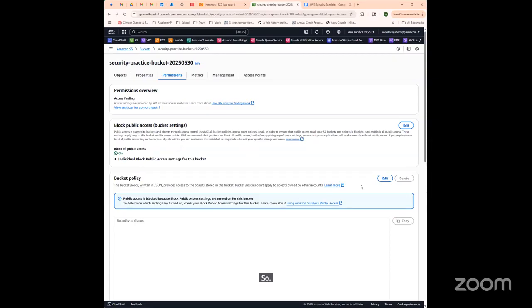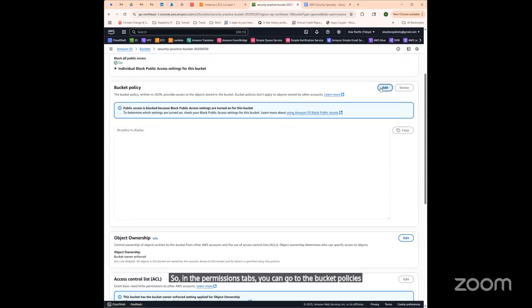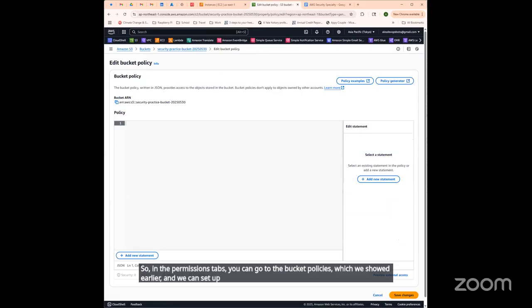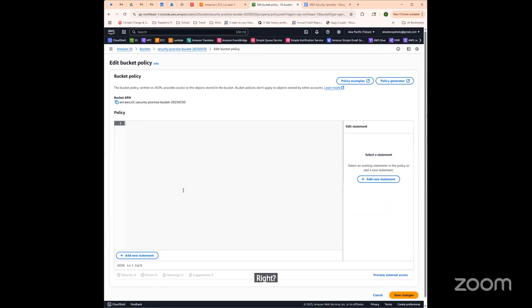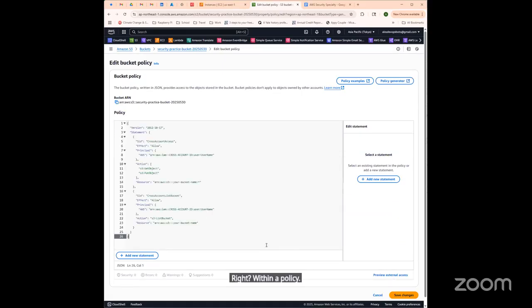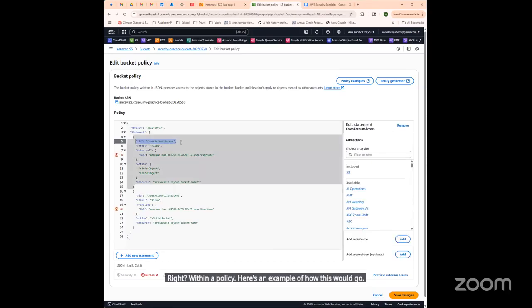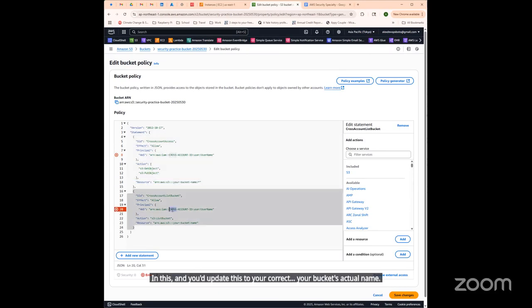So in the permissions tab, we can go to the bucket policy, which you showed earlier, and we can set up a cross-account setup within a policy. Here's an example of how this would go. You set it up with cross-account access. You fill in the correct cross-account number here to get objects and put objects in this, and you'd update this to your bucket's actual name. And you could do this again with another account.